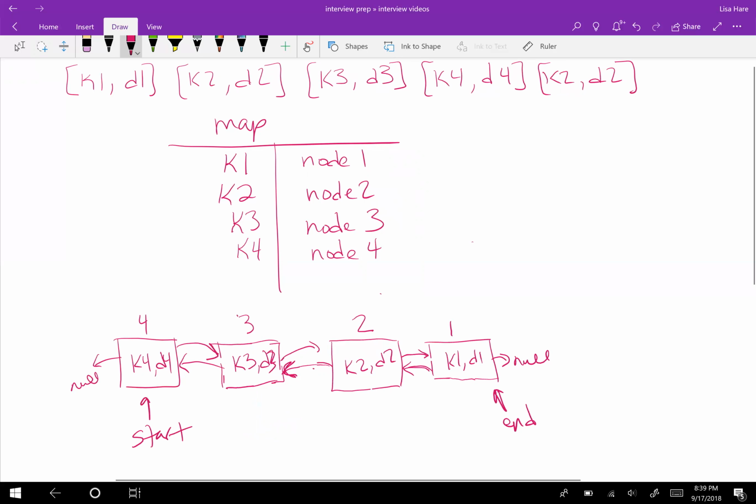And then lastly, it looks like we have K2, D2. So K2 does exist. So it's going to look in the map. It's going to see that it exists. And then it's going to come down here. And it's going to know it's pointing at node 2. So it comes down here to node 2. And it's going to actually move it to the head. So what we have to do is reroute.